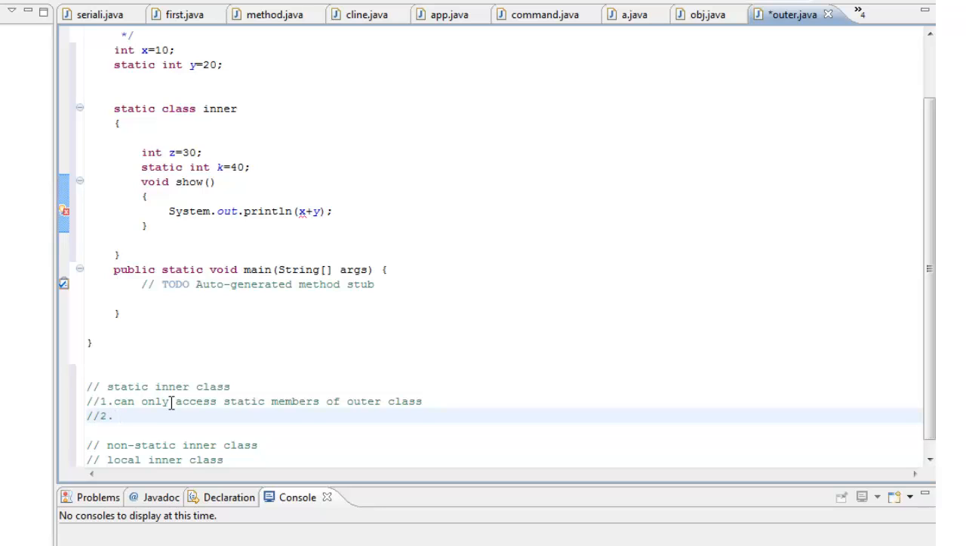Second rule is it can itself declare instance as well as static members. So I have already declared an instance member, I have declared a static member, and I can access them within this method. I can say plus z plus k. I'll have to remove x, because being an instance variable of the outer class, it cannot be accessed from the inner class.